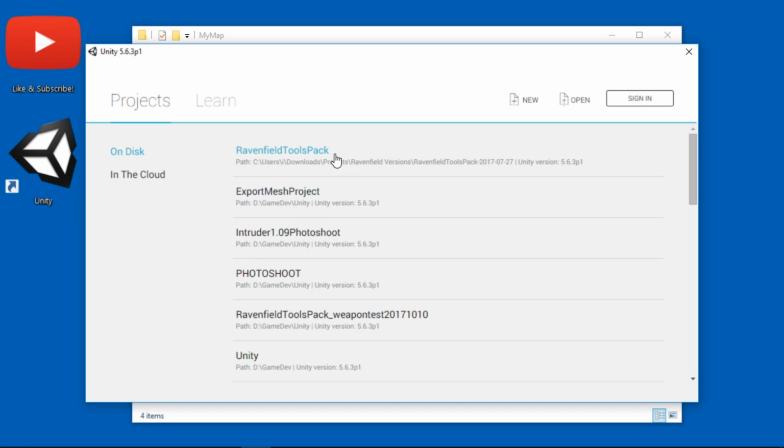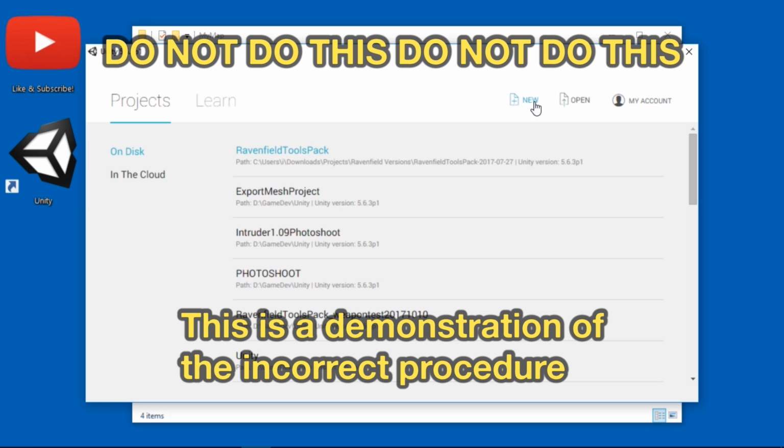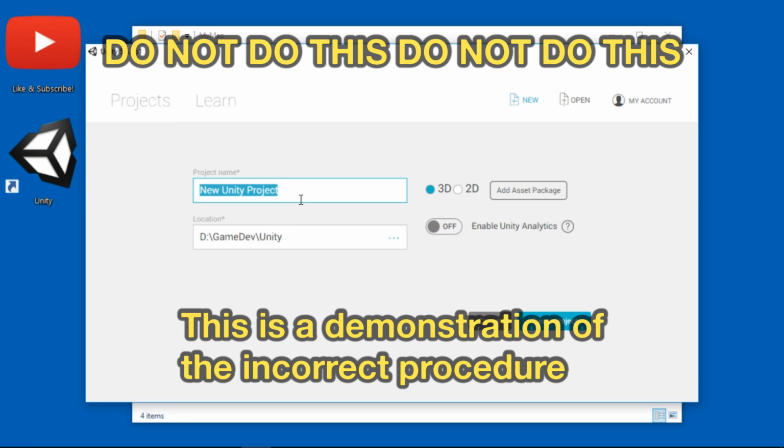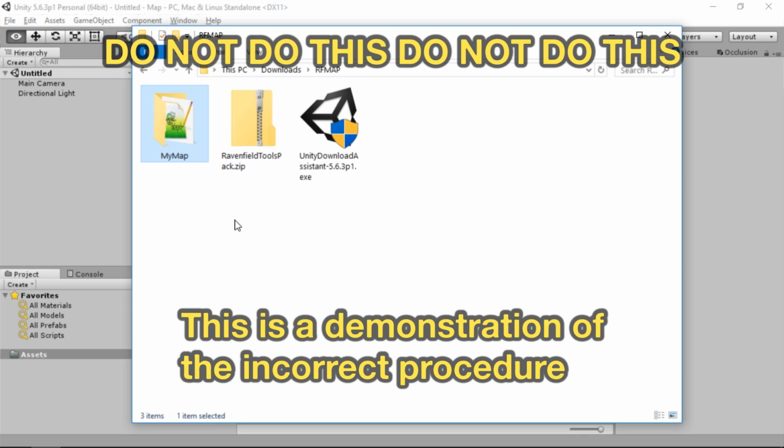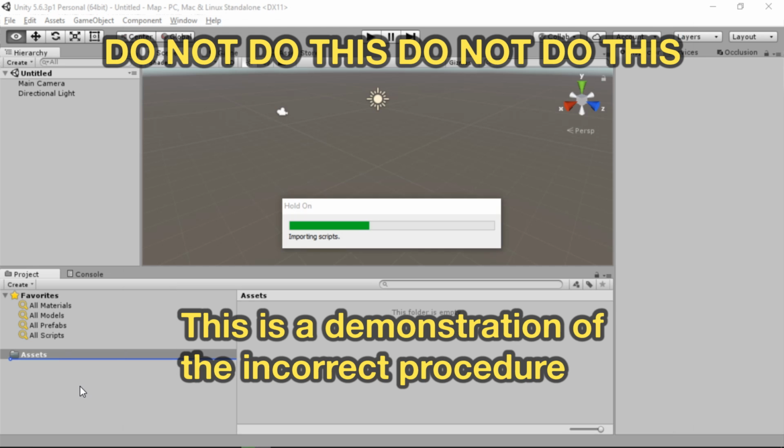And now the extremely important part is that you do not create a new project. I'm going to show you what you are not supposed to do, all right? Do not create a new project. Do not give it a name. Do not do that. And then do not drag in this folder, which you probably still have not renamed from Ravenfield Tools Pack. Do not drag it into your assets. Do not do that. That is what you are not supposed to do. I'm just explaining the most common mistakes people make.